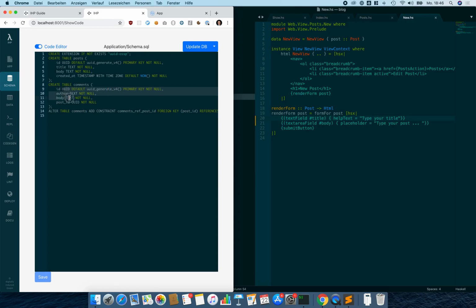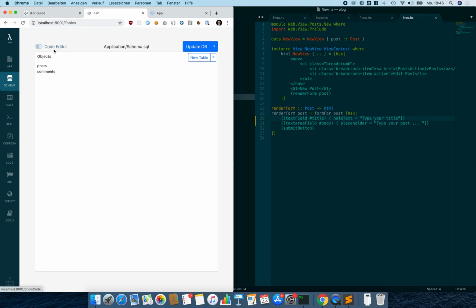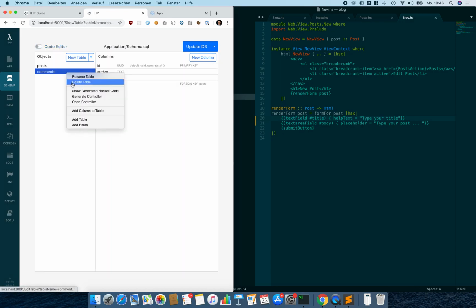And we can see, yeah, it's basically just as expected. And over here at the last line, it basically just adds the constraints to the comments table, which references the post table with on delete set to cascade. And now we can generate a controller as well.